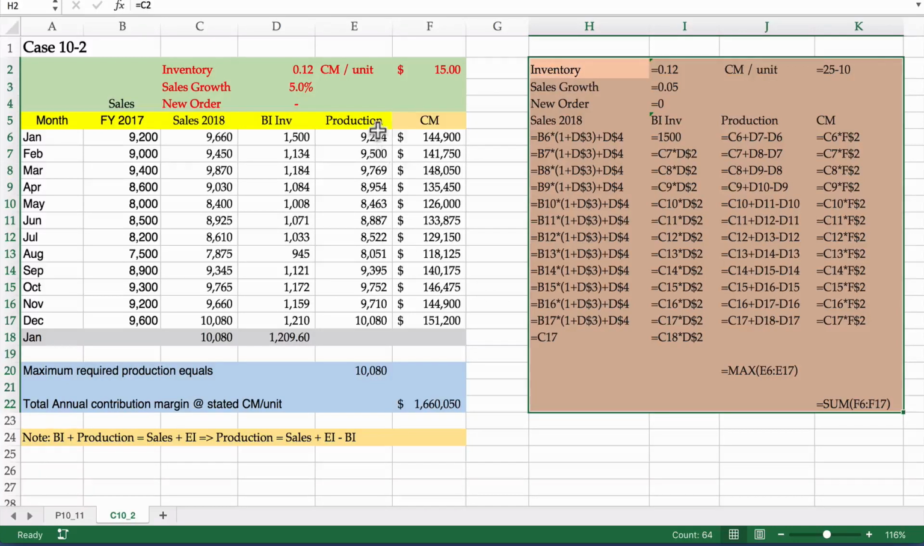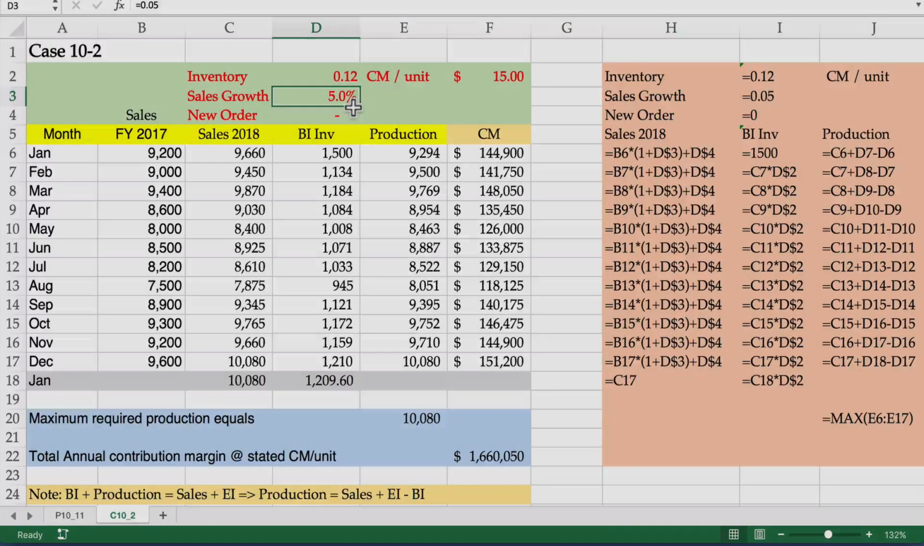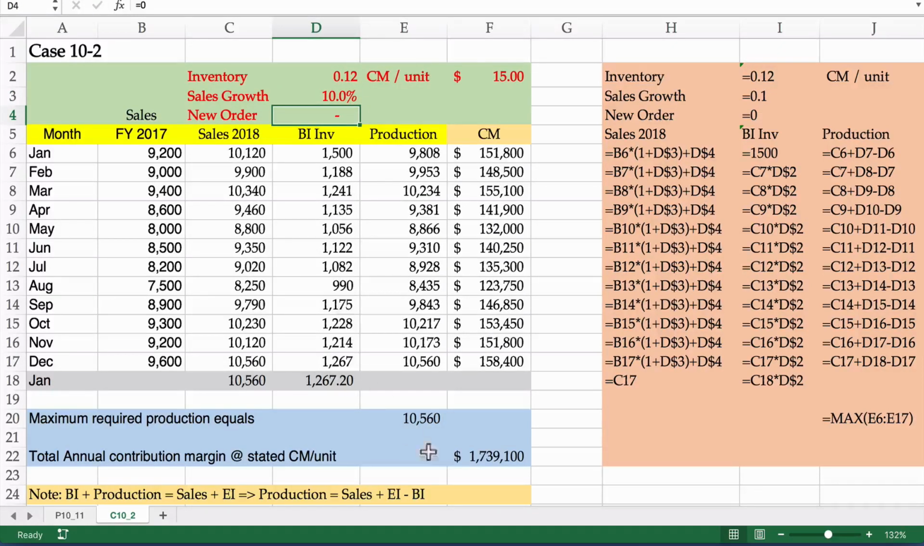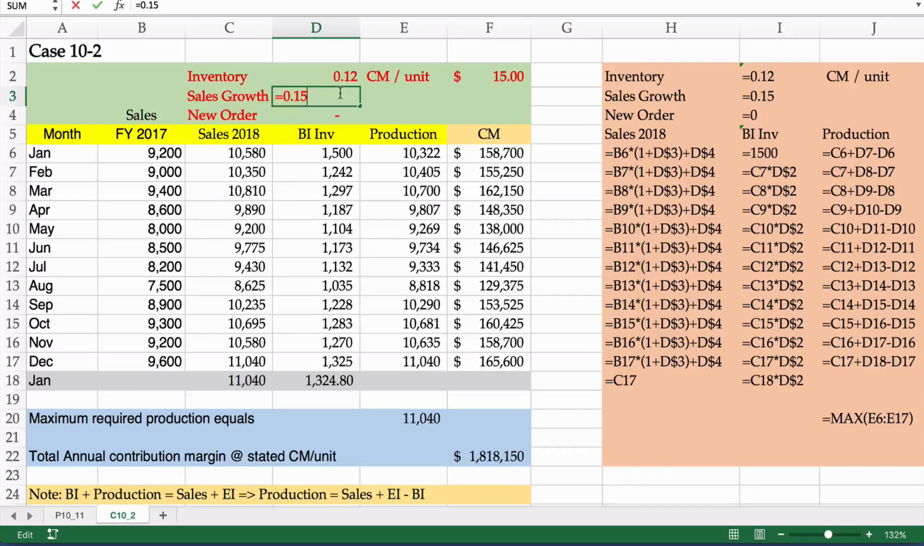Let's change some of the parameters and see what happens. Let's change sales growth to 10%. So notice by changing this to 10%, everything recalculates. We can see that we're still under 12,000 here. We can see the increase in contribution margin, which would be an indicator of the increase in profitability. Let's try 15%, and you can see all the recalculations. I'm going to go back to 5% here, 0.5.